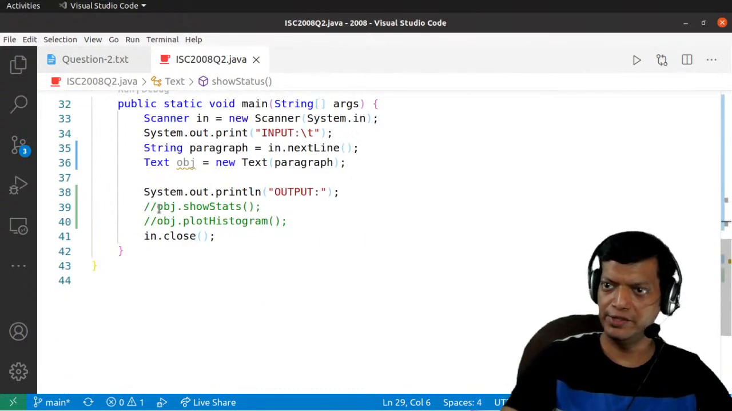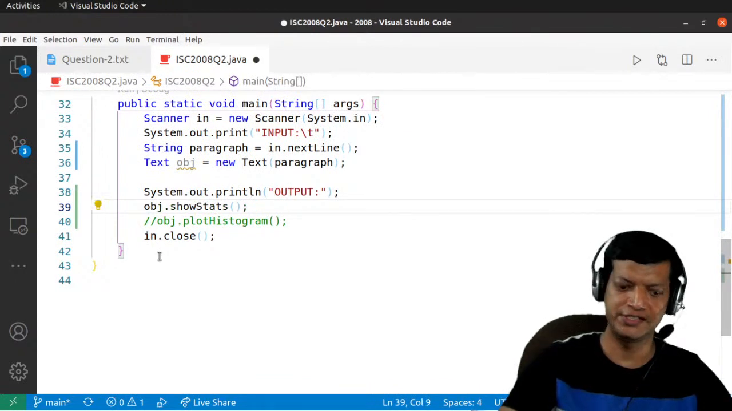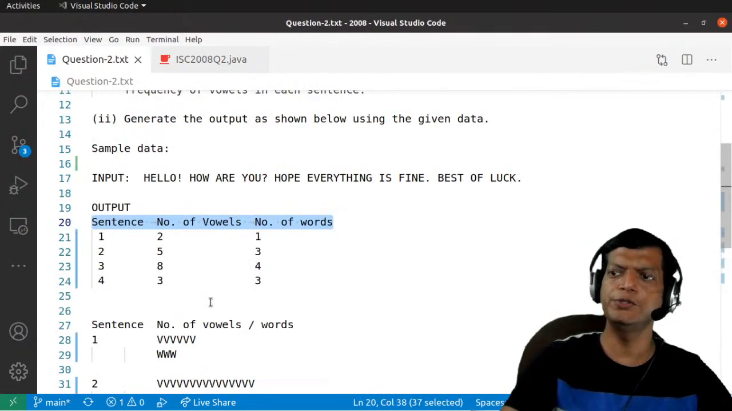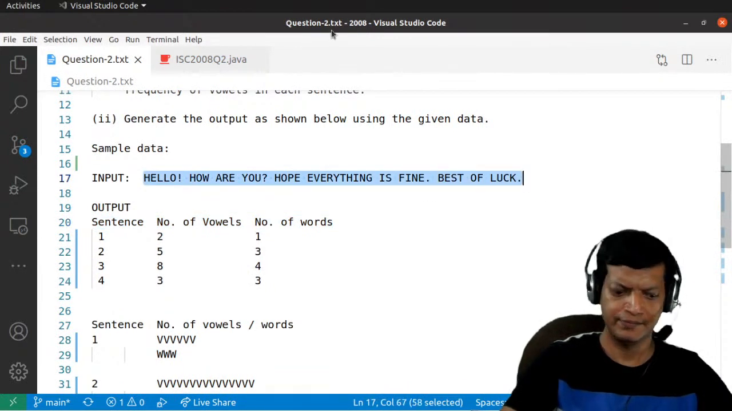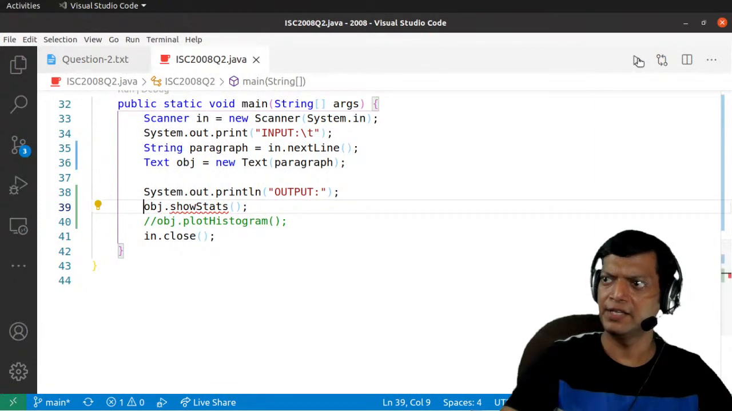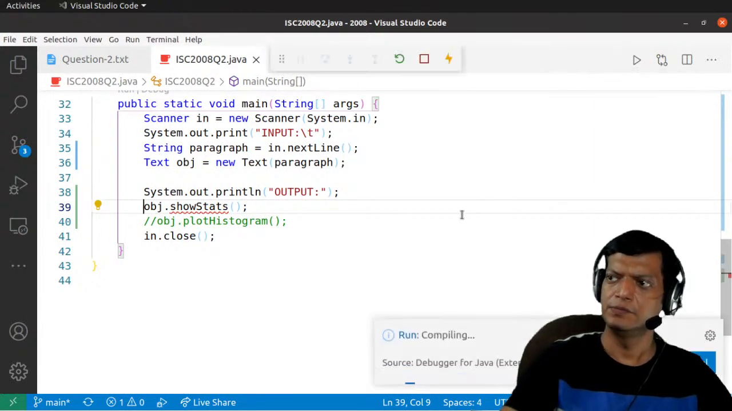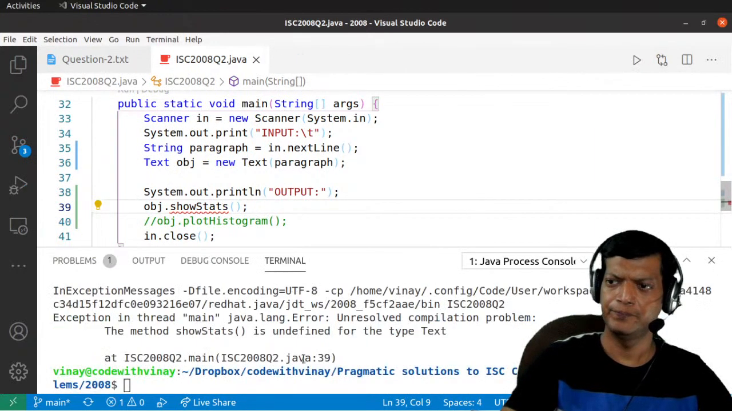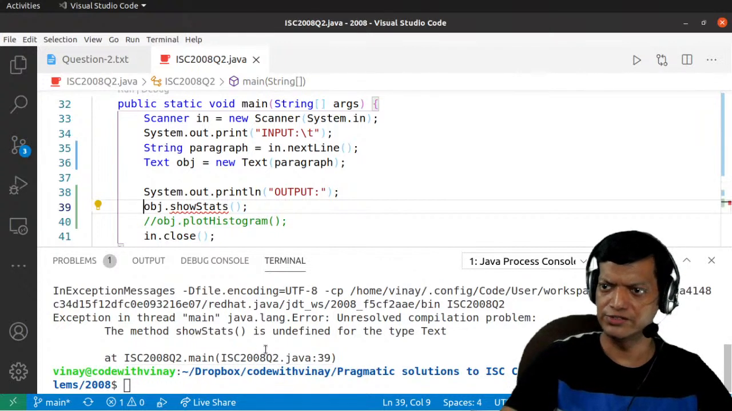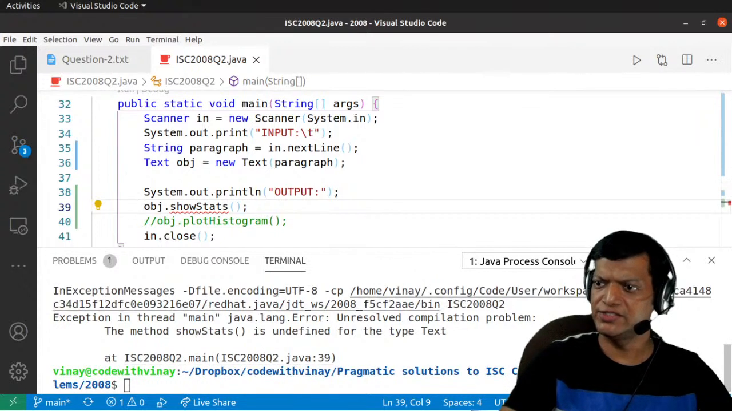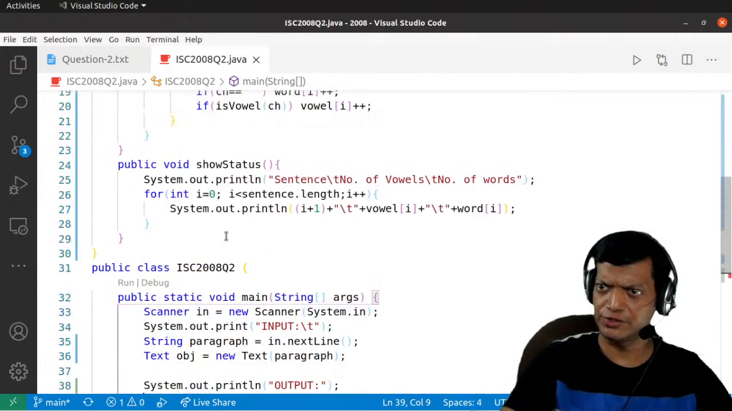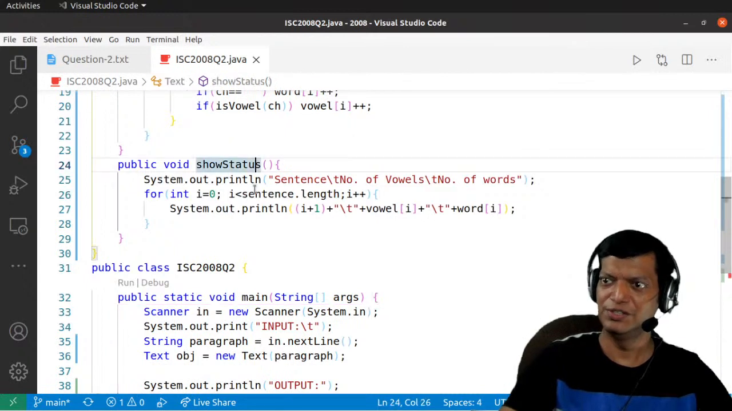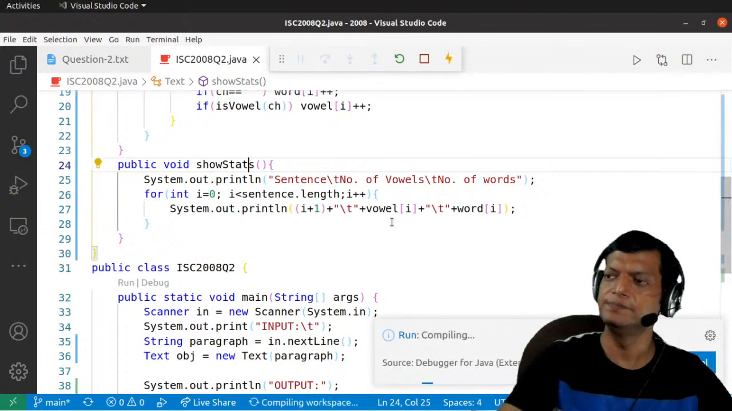So we'll go over here, we uncomment this line to see whether this is working or not. I'll also copy the sentence which is here, and then we go over here and then we run. So when we run, there we are. It is asking, no, hold on, there's some problem. The method showStats is undefined for the type Text. Okay, showStats. What's the name of the function? showStats. Okay, let us run it once more.